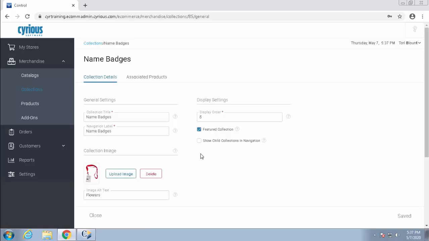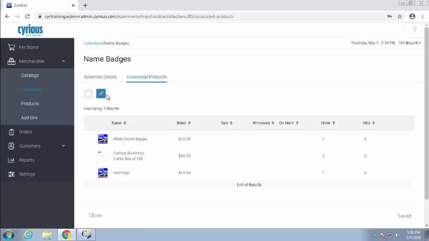If it's checked and you're using the parent-child relationship in your catalog, this will allow for the collection to be visible under the parent. We have our associated products button, which will allow us to make those connections.